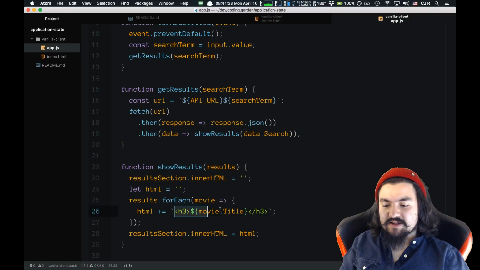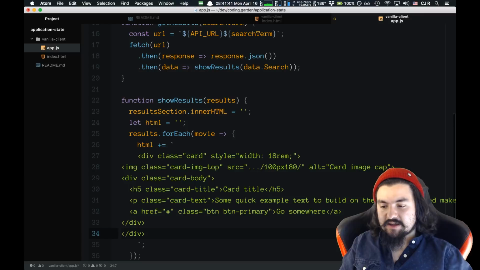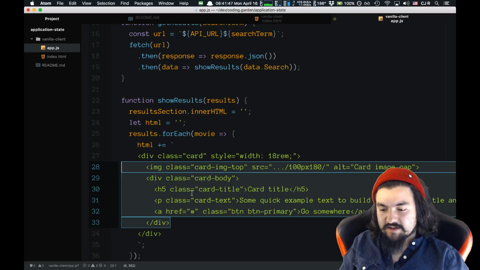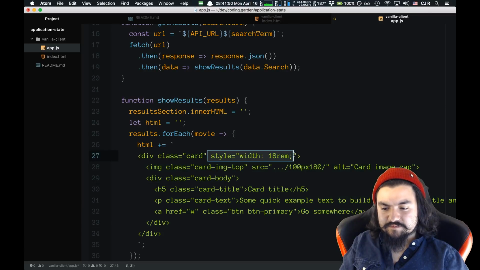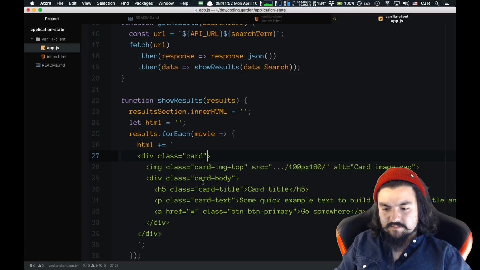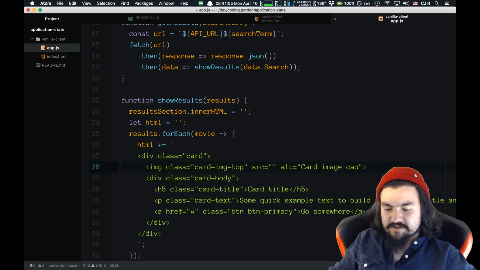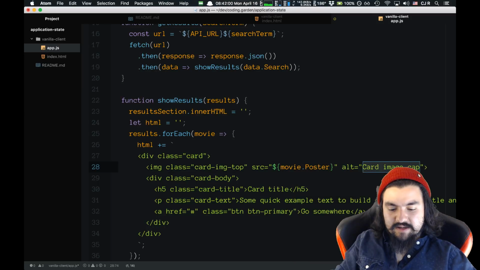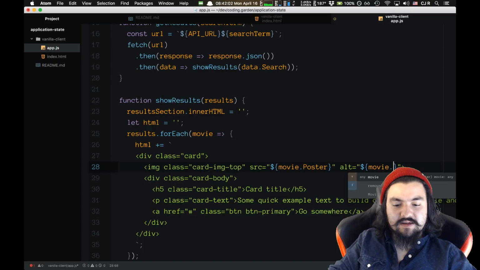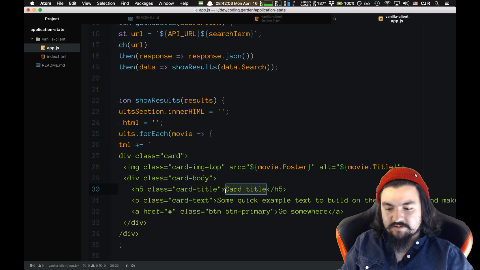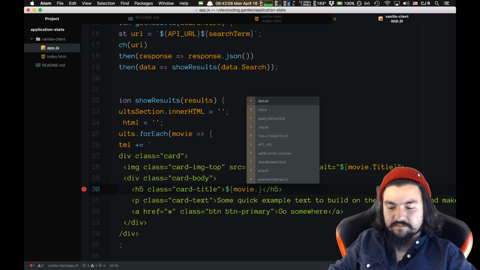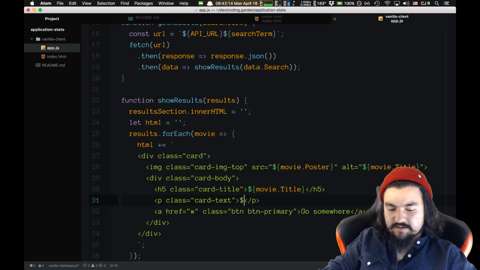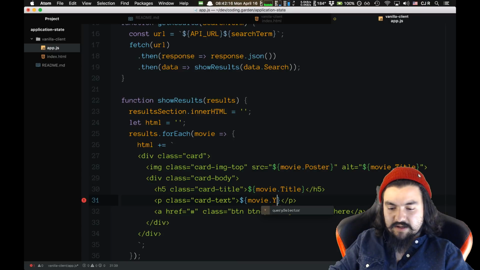So instead of appending just this H3, essentially I want to append this stuff. But we can fill in all of our information. So let's give, the source is going to be movie.poster. The alt text is going to be movie.title. We're going to put the movie title right there. And then the card text is just going to be the year of the movie. Movie.year. And then no button.